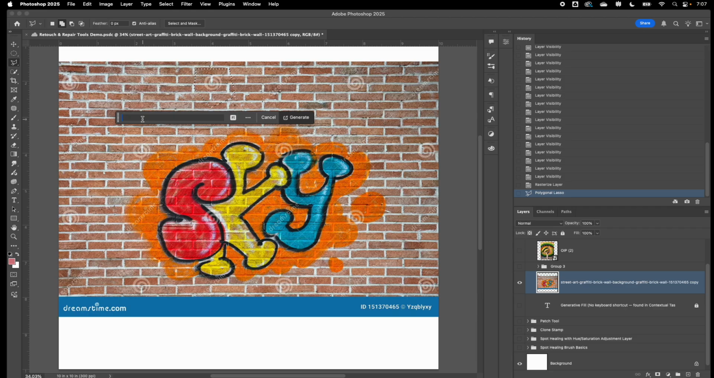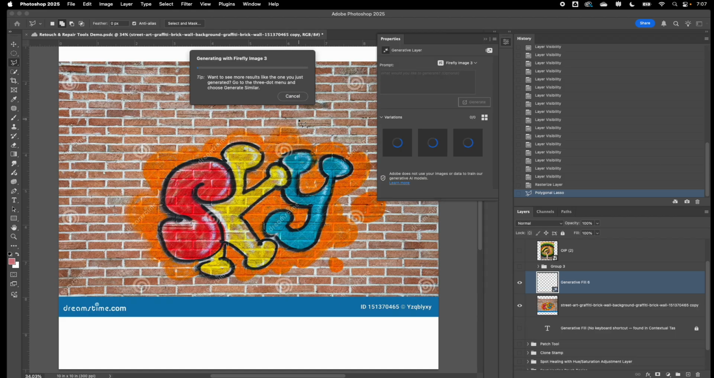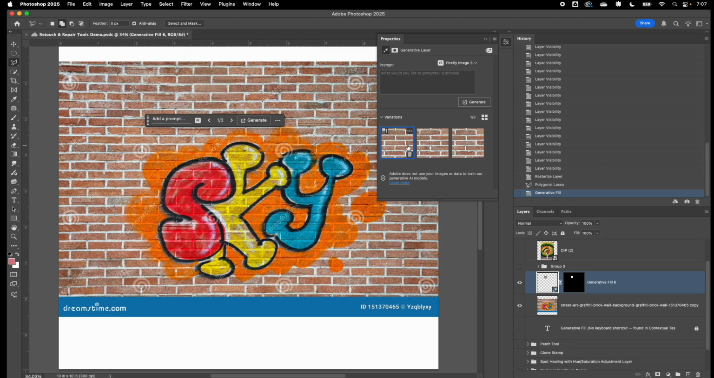Click here in the contextual taskbar. I don't need to type anything. That's for different types of generative AI, but I'm just going to leave that blank and click generate. It then uses Firefly, which is Adobe's AI generator, and within the properties it's going to spit out a couple of different options of repairs. You can click through them and choose the one you like, or you can generate more if you don't really like any of them. If one's close but not quite there, you can click on the three dots and generate similar.